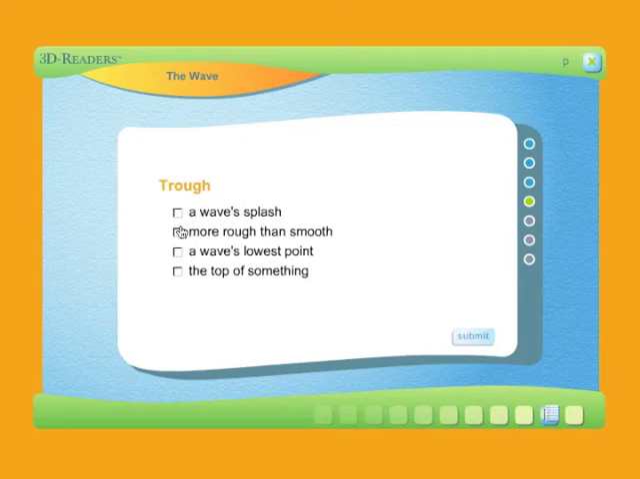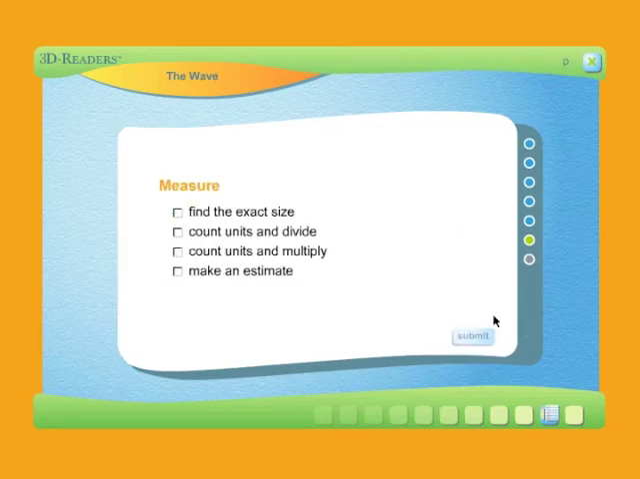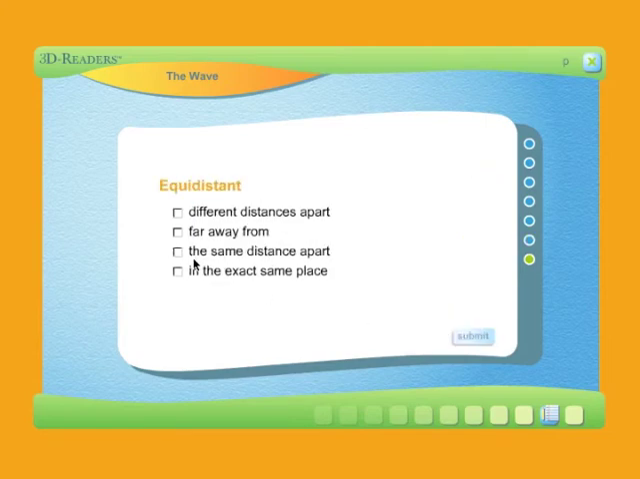Trough, a wave's lowest point. Strategy. Let's also say a wave's lowest point. See how the green bar was going down, and now they're getting feedback about which would have been the correct answer. Find the exact size is to measure. And finally, equidistant, the same distance apart.